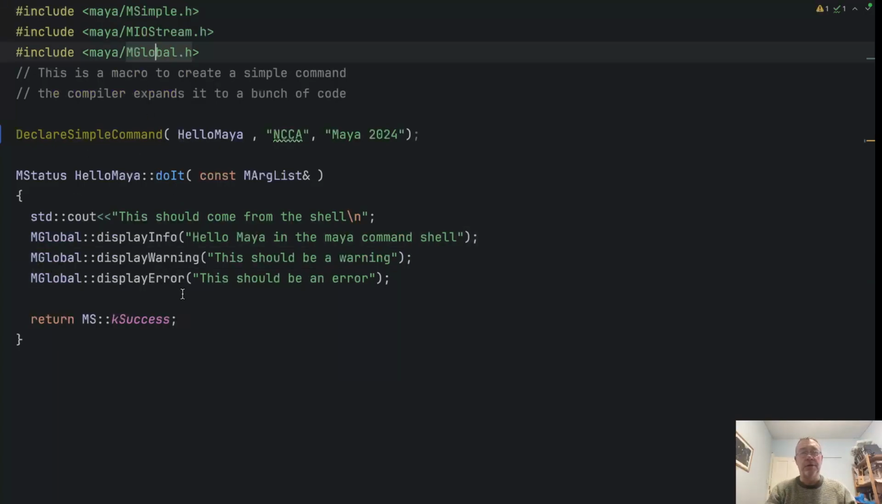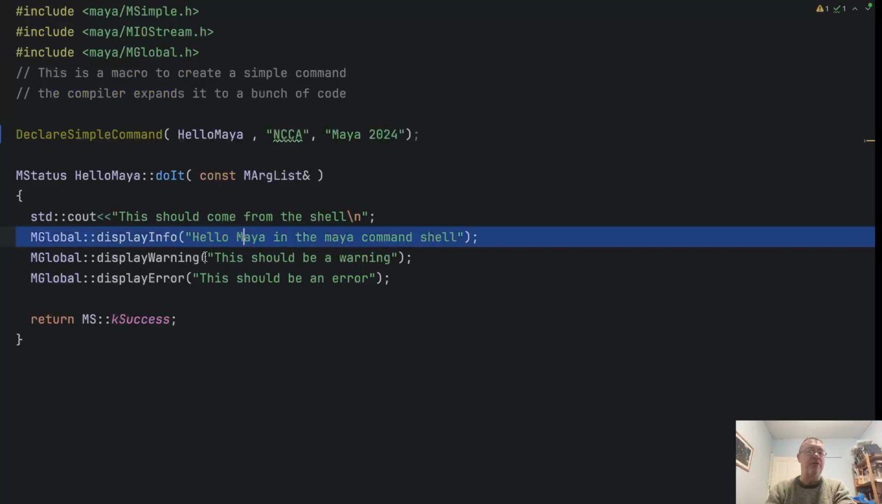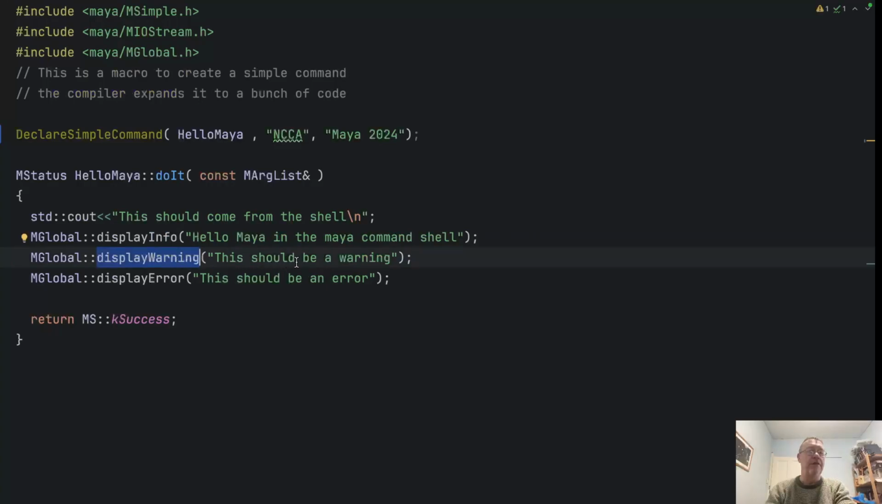It is possible to display other things as well. You'll notice it's just taking a literal string here. So this is just coming out. So info is standard printing. Warning will prefix it with a warning, and error will prefix it with an error.